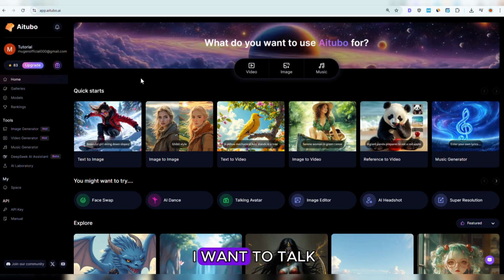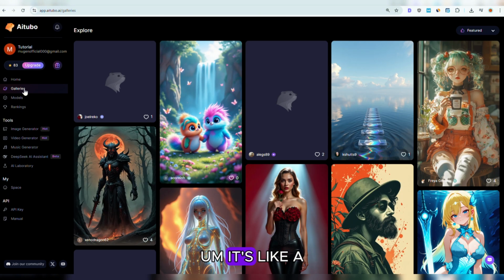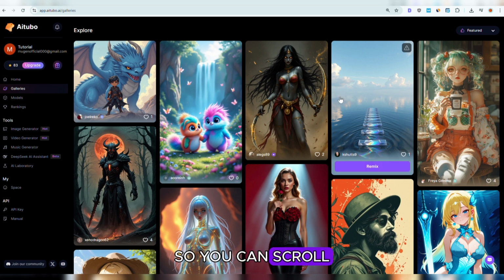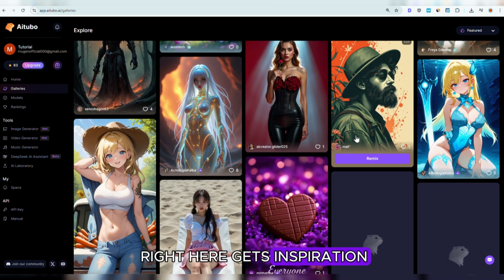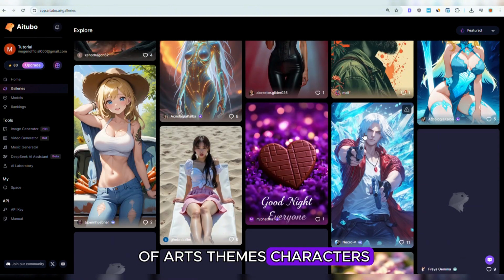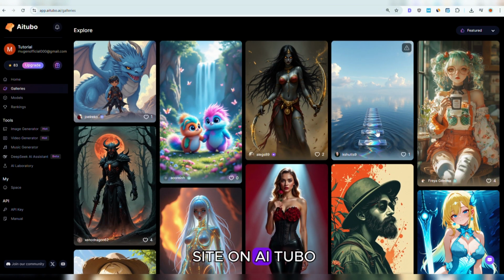And the last feature I want to talk about is this one, called galleries. It's like a gallery for art that people generate. So you can scroll right here, get inspiration. You get all types of art, themes, characters. It's a fun little site on AItubo.